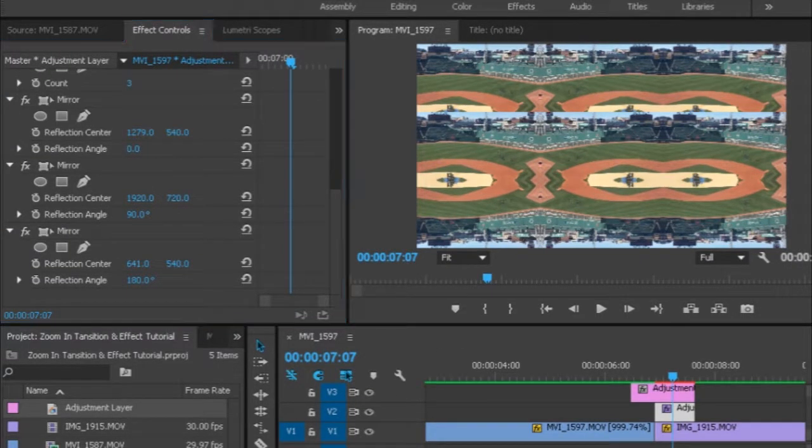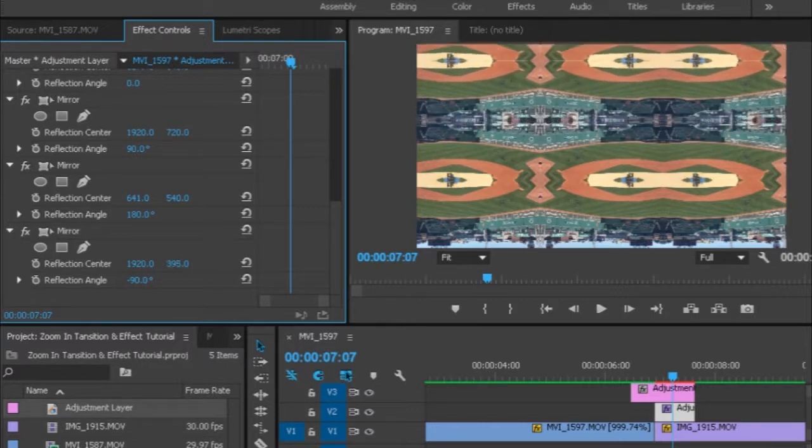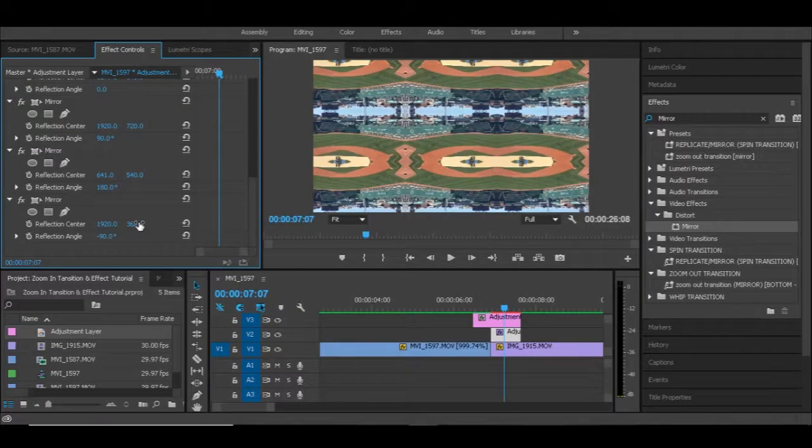So we are going to need one last mirror effect on the adjustment layer, and we're going to change that reflection angle to negative 90 degrees this time. Then raise that Y value until the final harsh line is gone. Alright, we did it. We got through the hard part. Now all we have to do is finish up a few more simple steps to complete this effect.